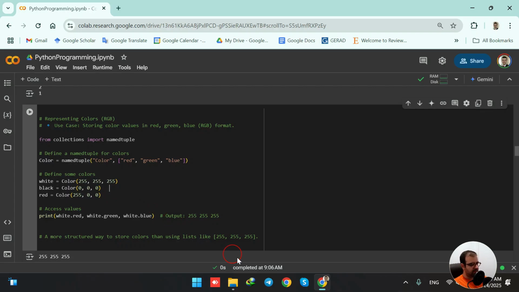Let me write it down. Maybe it's first instance, second instance, third instance. Okay, so the second instance is created from the color named tuple, and it has values equal to 0 for red, green, and blue. Then the third and last instance is created here, and for the named tuple color, it has only value for the red, and for the green and blue has 0 values.